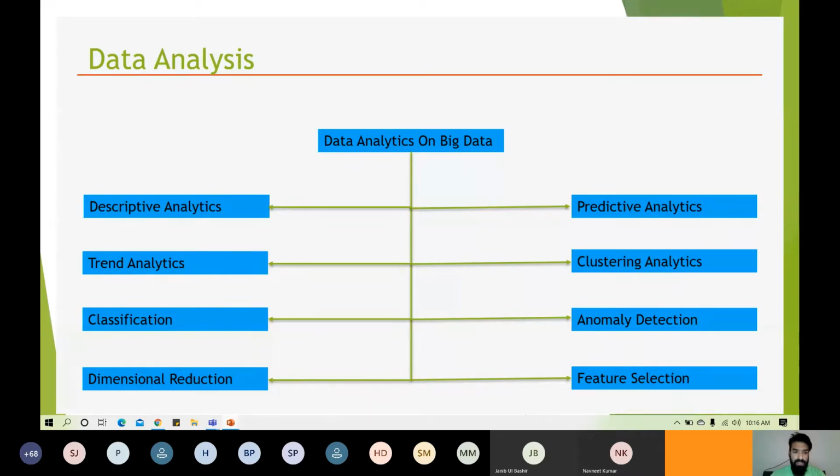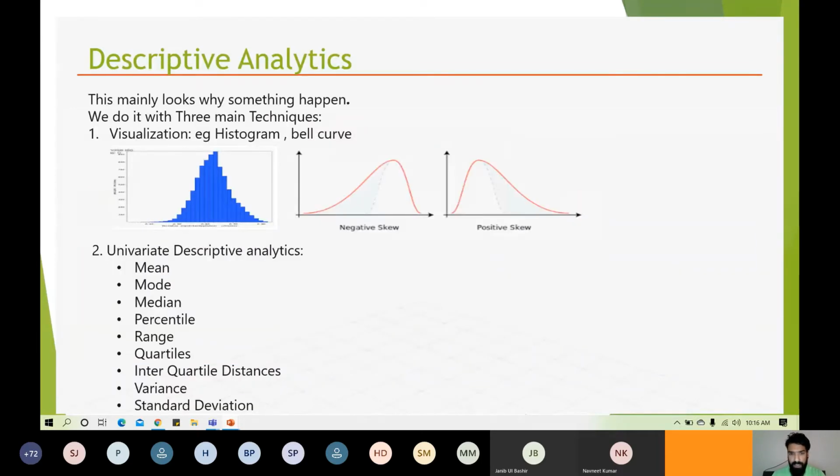Then dimension reduction. So dimensional reduction is one which also comes under big data, how we reduce dimensions and all that stuff. And then feature selection. So now going inside, because here it will be more on the technical terms, how we are solving the problems and what the different algorithms are in each.